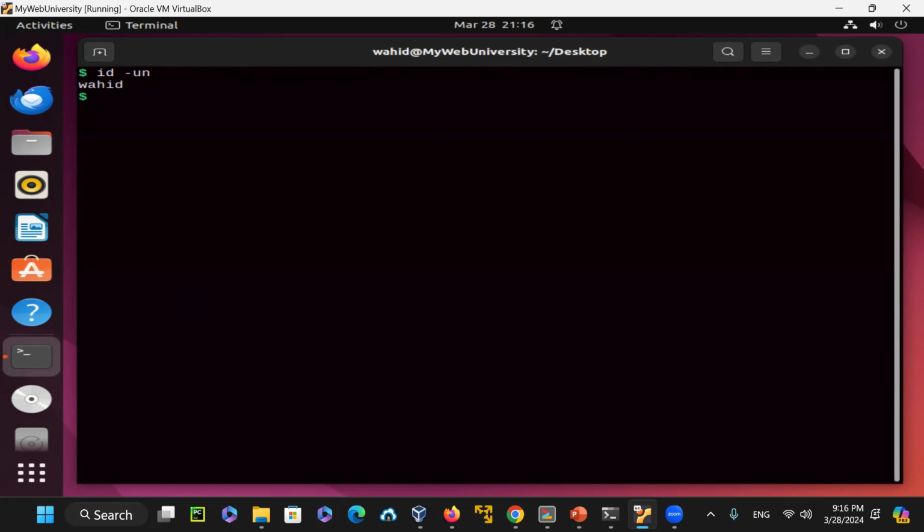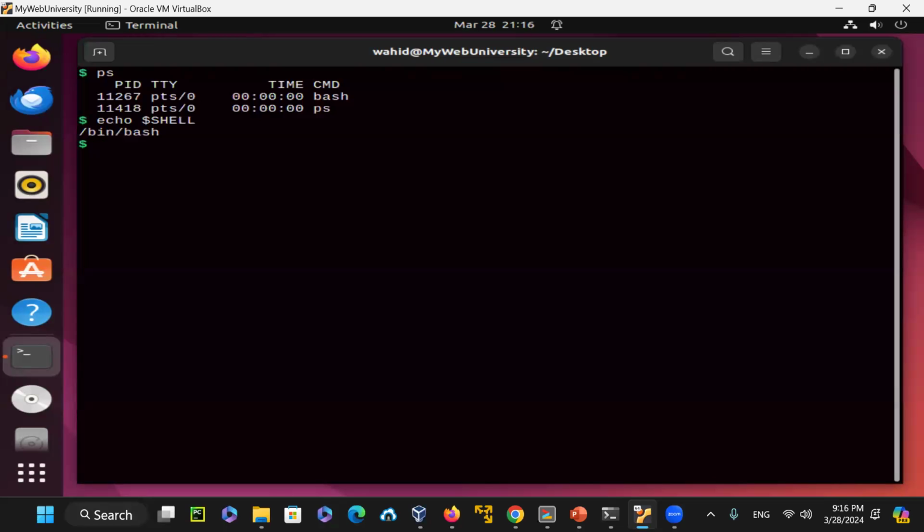And there's another command that you could simply say, show me ps. ps is just telling you that you're currently using bash. So echo $SHELL, I'm going to use /bin/bash. And at the same time, I could say getent passwd, and then $ and then id -un, and then I will say that, okay, I'm logged on as wahid.